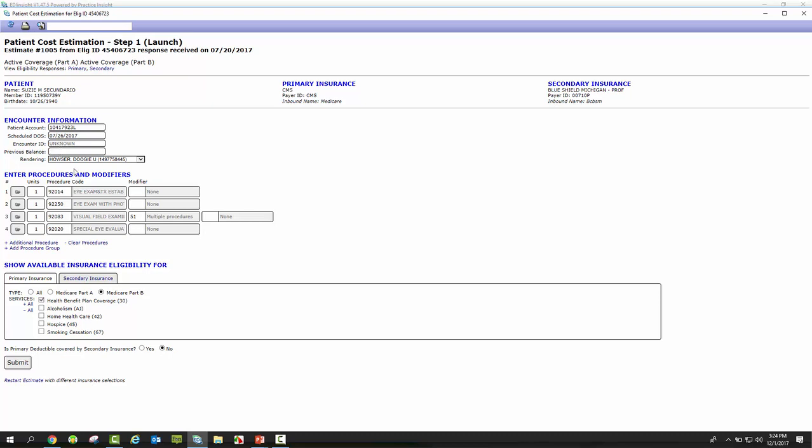Also, what has been added into this estimation is a previous balance. So if you are aware that this patient has a previous balance, you can input this in to more accurately reflect this full estimation. Then what we're also doing is we are taking note of the rendering provider on this eligibility request that we pulled this information off of.